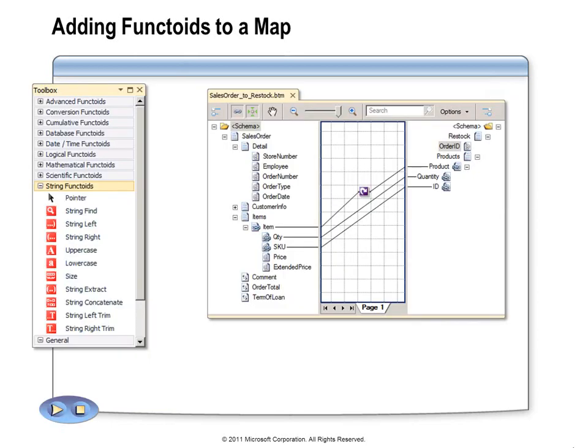So this map is going to create a restock message by taking the values that it needs from a sales order message. The order ID in the restock message, however, is a concatenation of fields from the sales order message. It needs to prefix the sales order number with the corresponding store number.